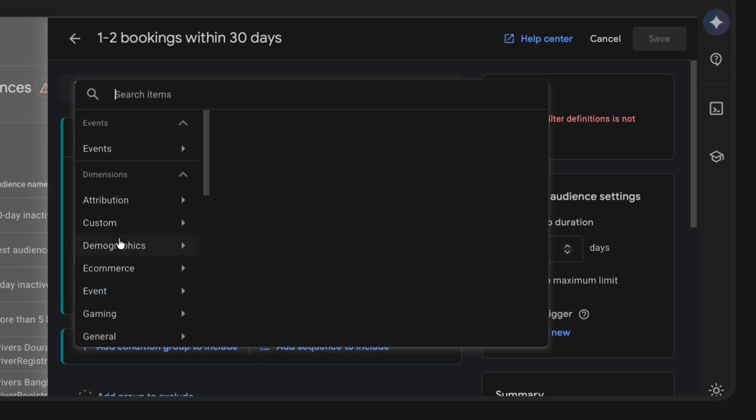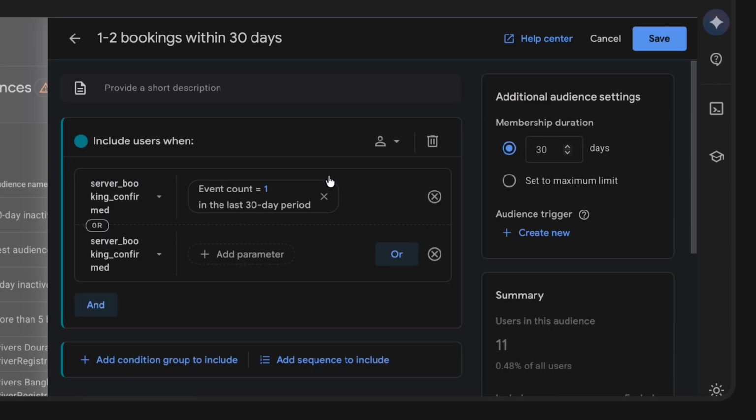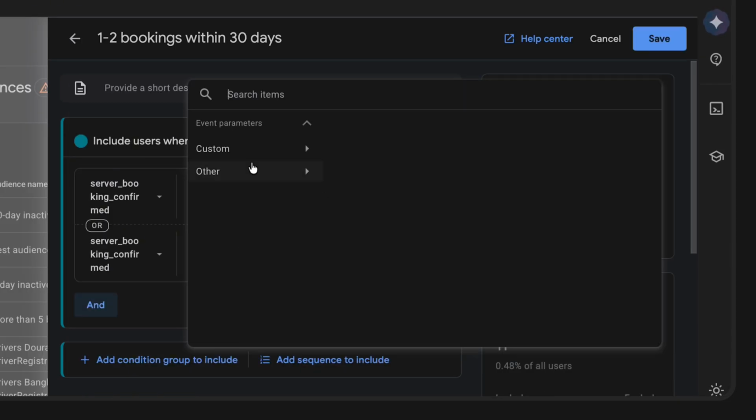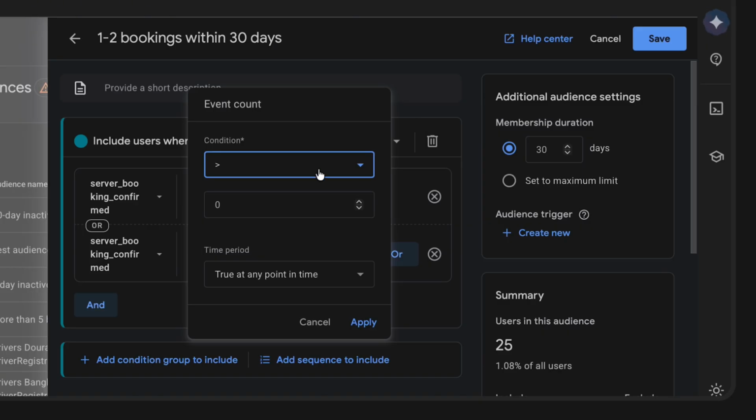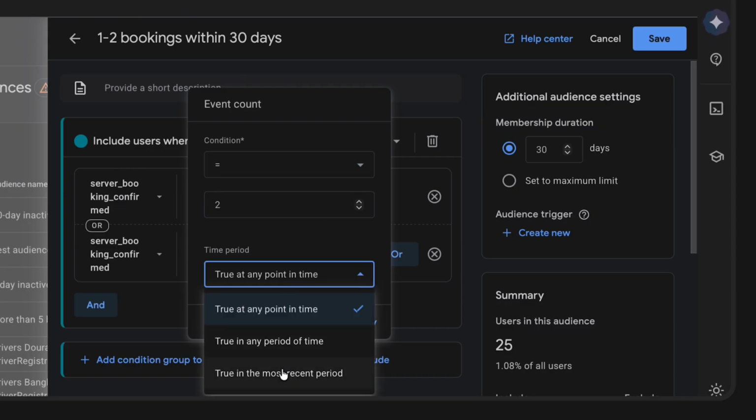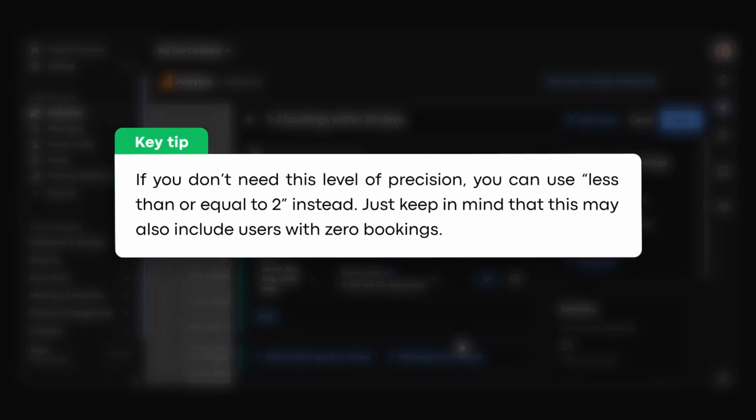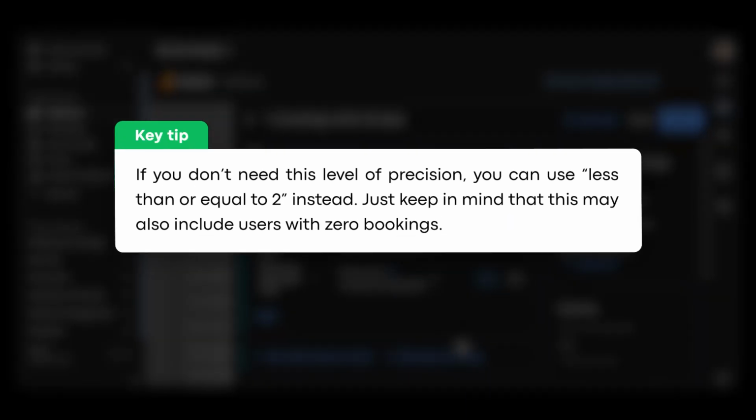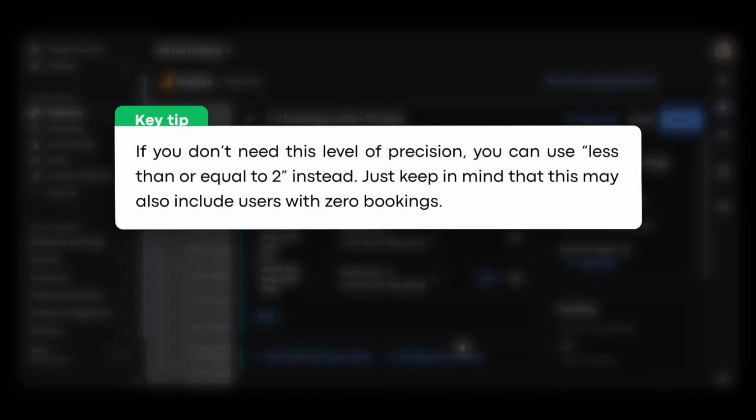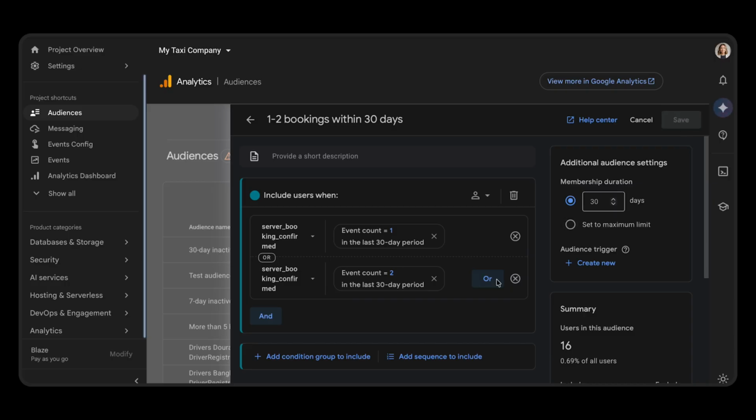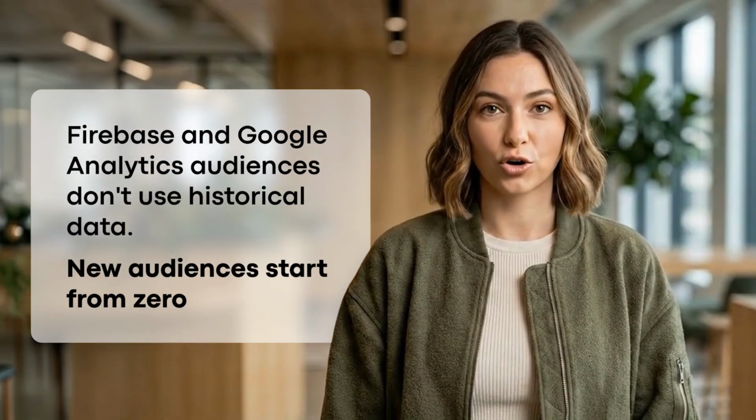Now, the second condition, event count equals 2 in the same time period. Click Apply. Click Save. Firebase and Google Analytics audiences do not use historical data.